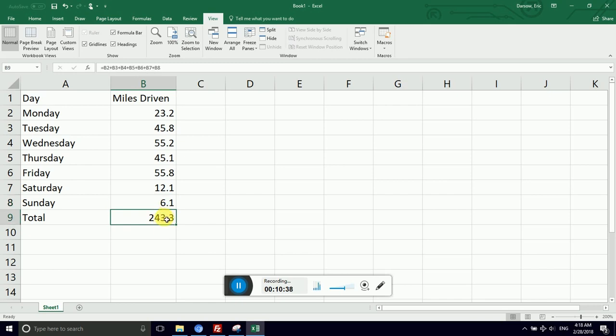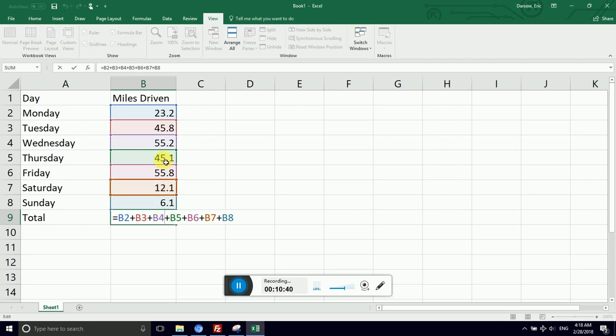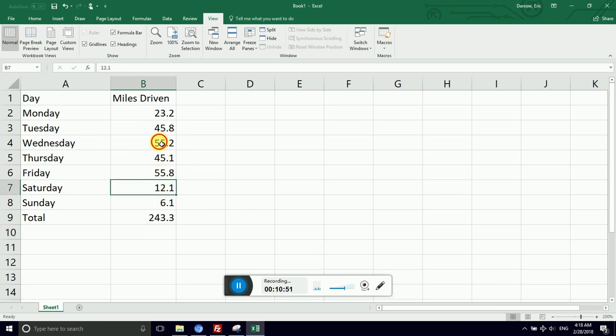So if I double-click my formula again, I can see the same cells are in my formula. Add up B2 plus B3 plus B4, etc., and display the answer. That formula is rerun anytime any cell is changed, including this cell. I could change this down to 40, and my total was recalculated.